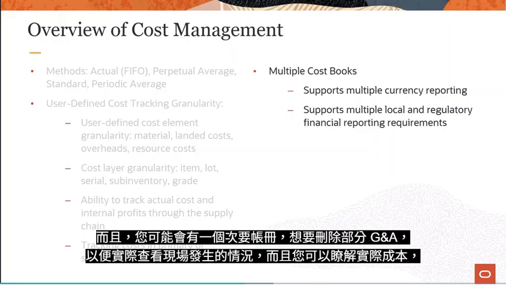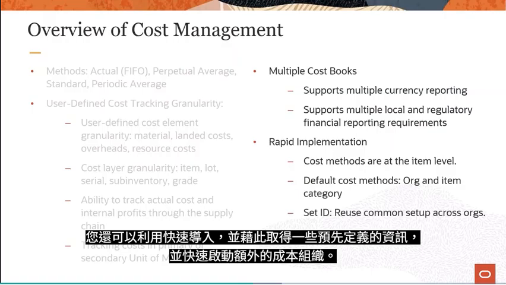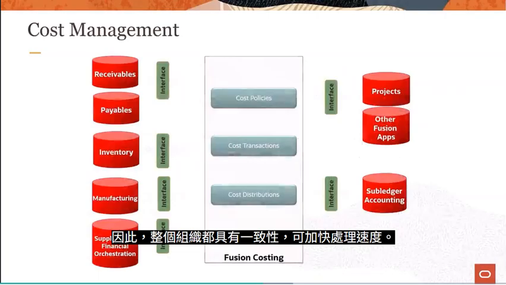And you may have a secondary book where you want to strip out some of the G&A so you can actually see what's happening on the shop floor, and you can have an idea of the actual cost without all the overhead from the other part of the business. And you can leverage the rapid implementation, and that allows you to take some predefined information and quickly spin up additional cost orgs. So you have consistency across the orgs, and it'll speed the process up for you.